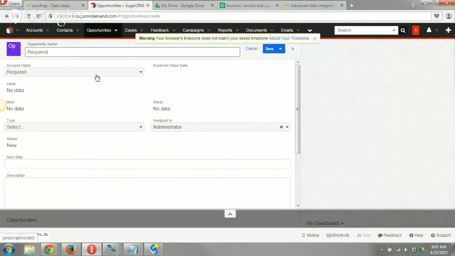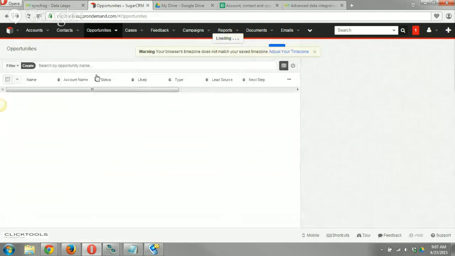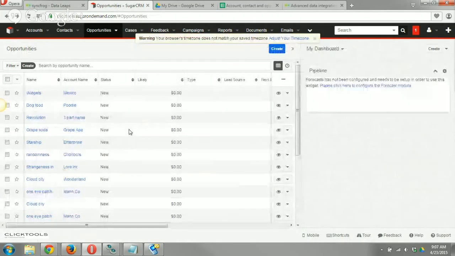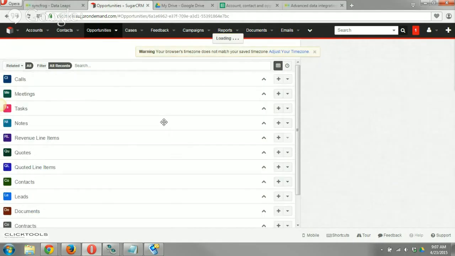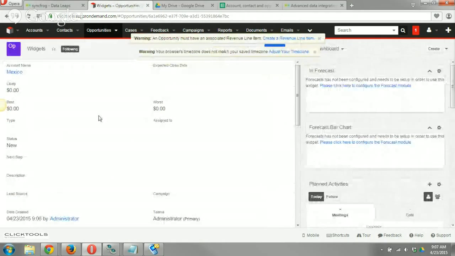So now if I go back inside of Sugar here, there we go. So all of a sudden we have the name widgets in here and the account name of Mexico, our status of new. So let's see what widgets looks like. For some reason best doesn't come over. I think it's because you have to put it as likely, and it does some sort of weird calculation. I ran into that as well.